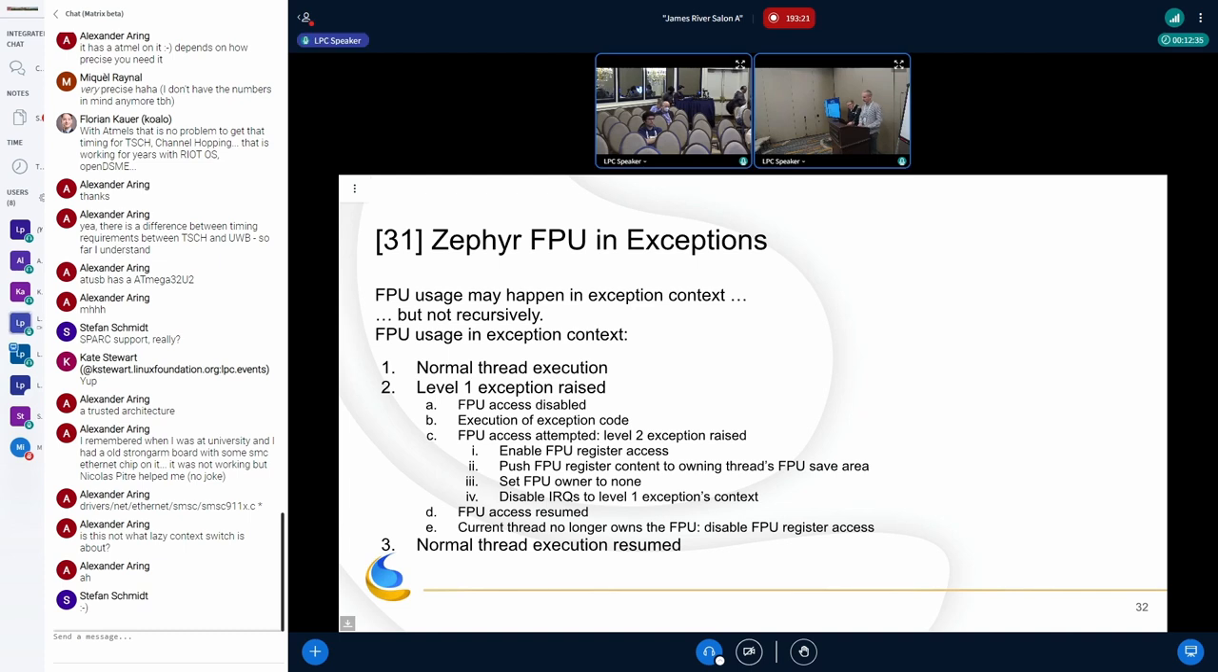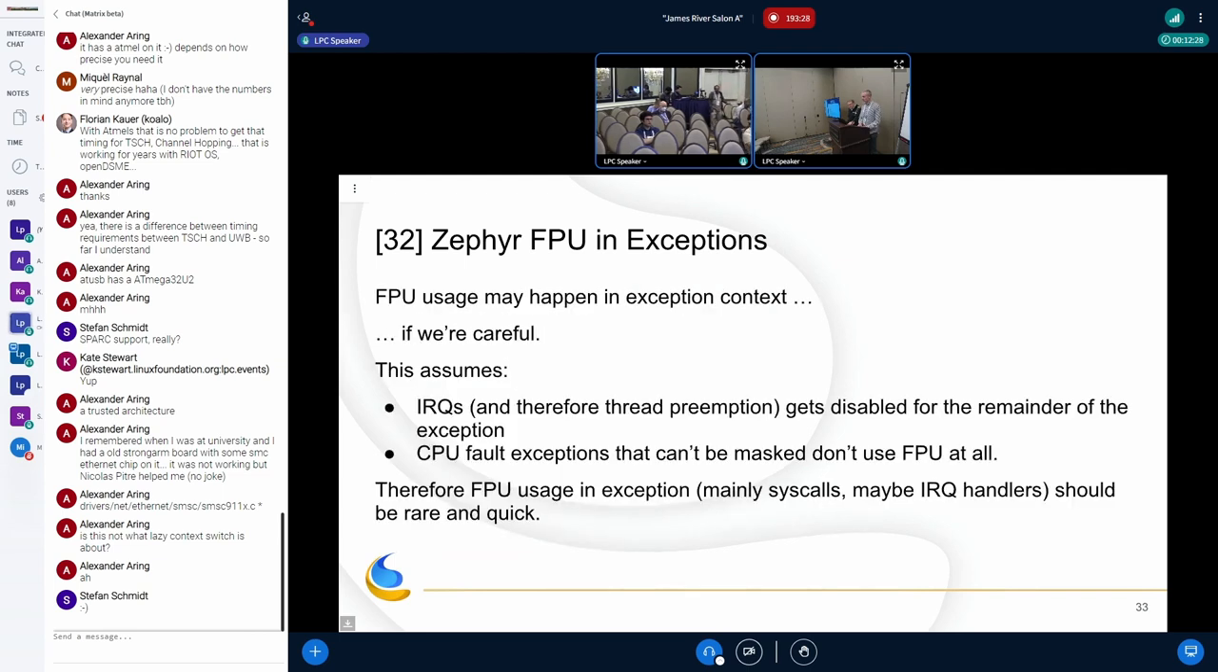Just to conclude on that, FPU usage in exception context is okay if we're careful. We need to remember that IRQs are disabled for the remainder of the exception until the exception is completed. And of course, if you have exceptions that are not being masked, like a memory fault or something like that, you must be sure that those are not using the FPU. I think it would be pretty special if you needed the FPU to do your virtual memory mapping or something like that. Paging memory doesn't require the FPU most of the time.